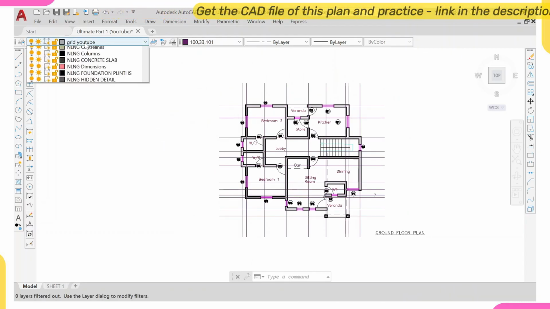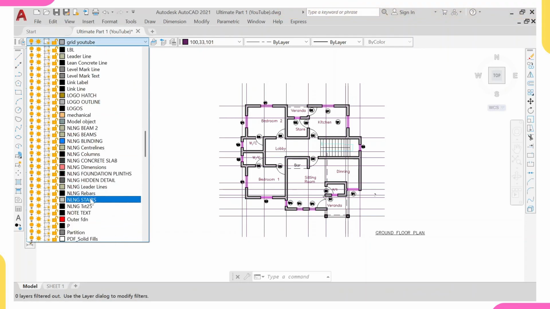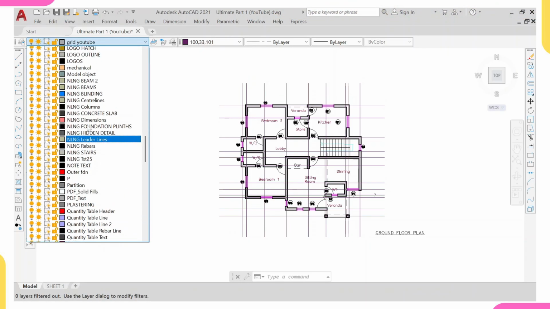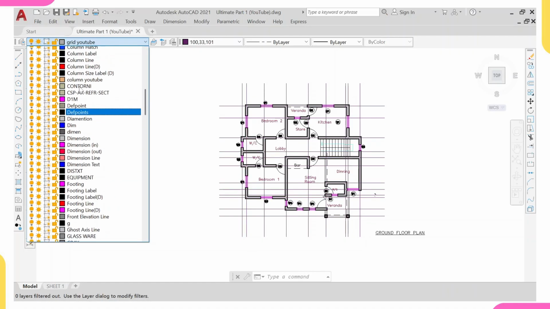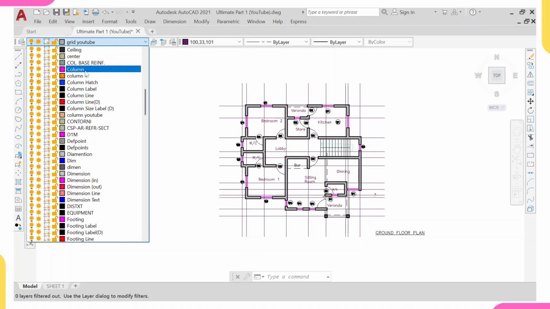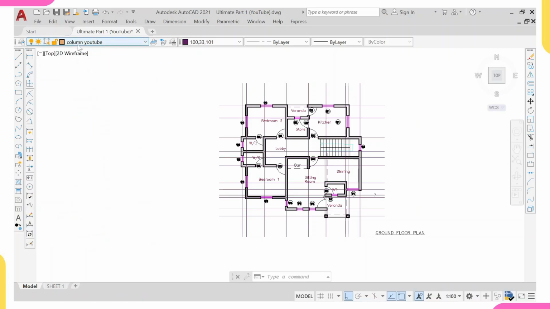So to place our column, I'll come here and select my column layer. I saved the column layer as column U2. So I'll locate my column layer. Where is it? Okay, this column, and I think column U2. So this is it. I'll click on it. So I'm on it now.